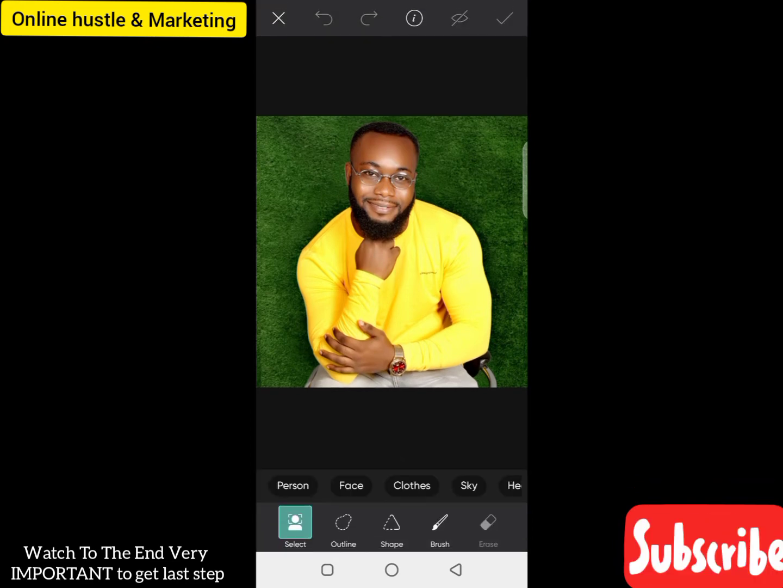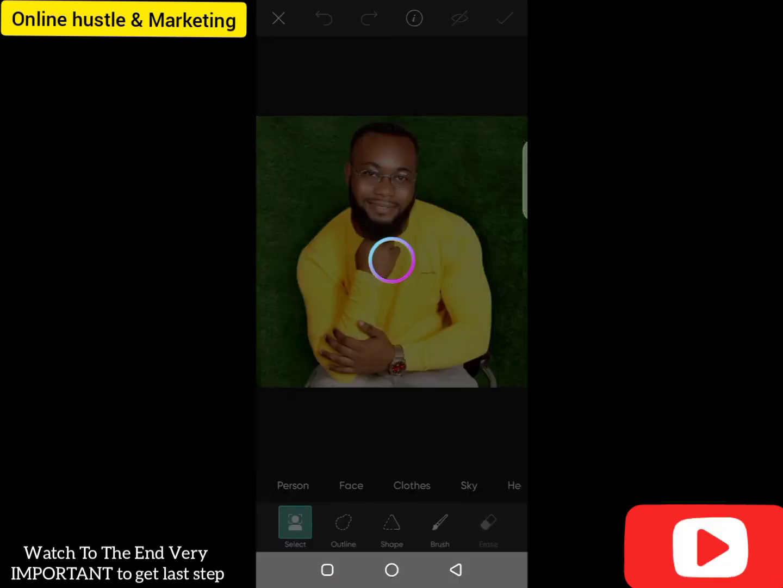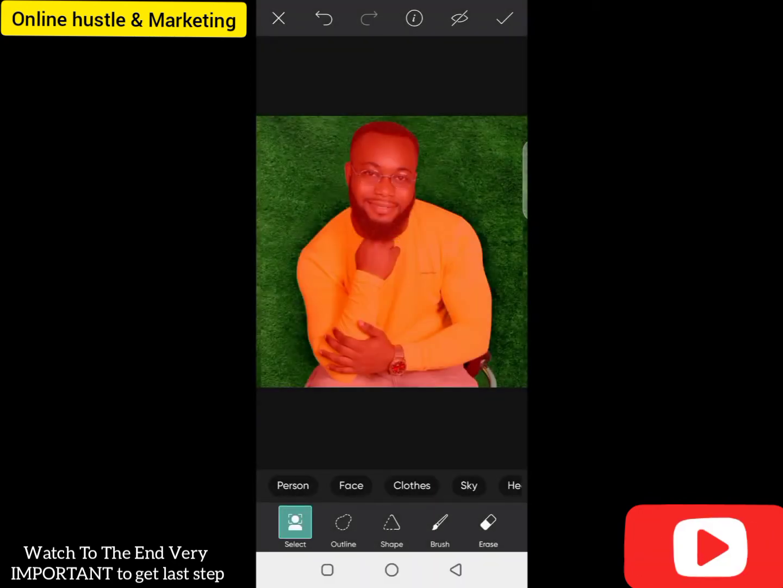Once you click on cutout, you're going to see person, face, clothes, sky, different kinds of things. The one button you need to click on is person. Once you click on person, this person option will cut out your picture. You get to your actual picture automatically.